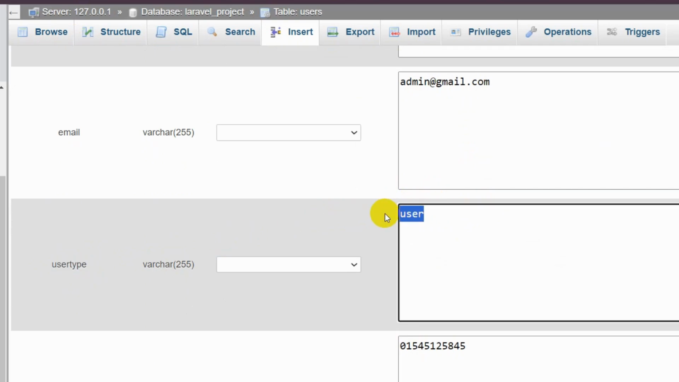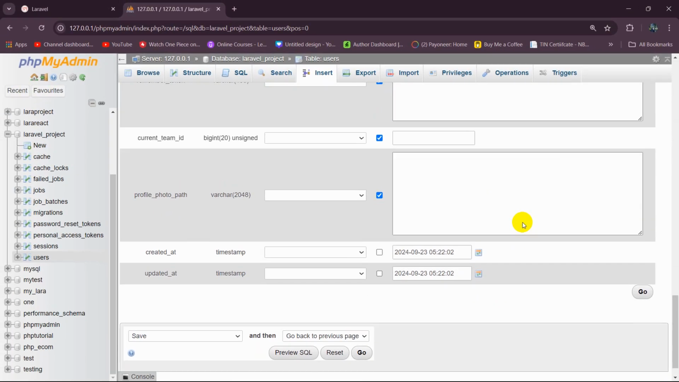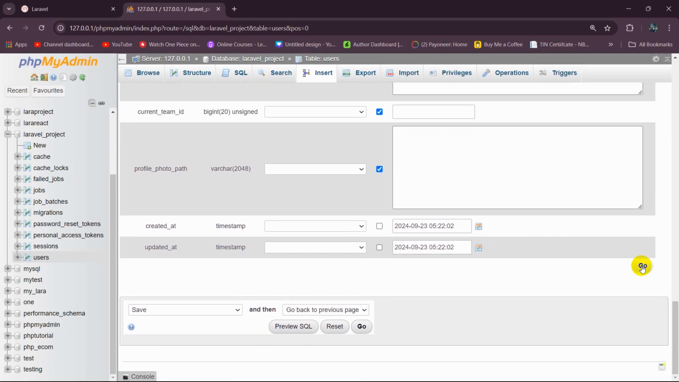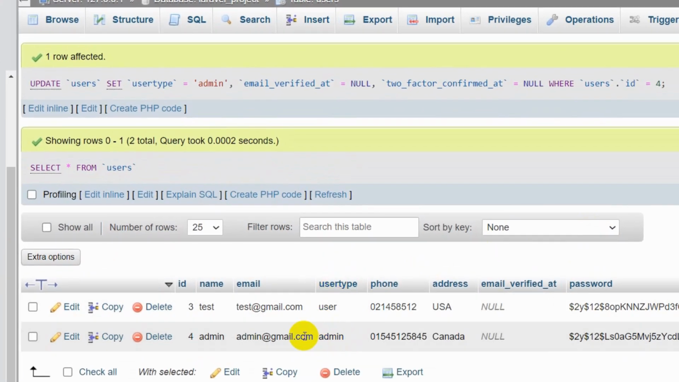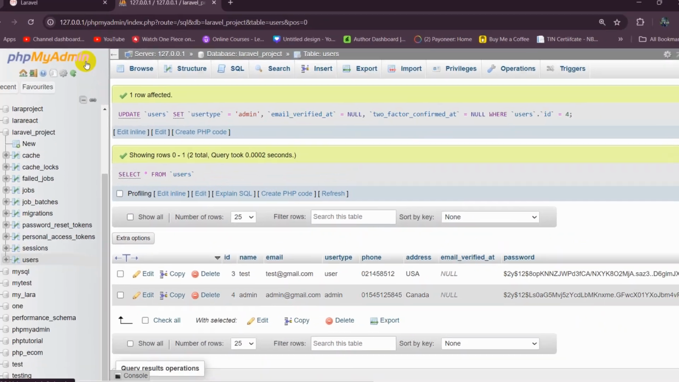We are going to change it to admin. So let me say here admin. Then let's go down, and here you can see the Go button. Just click on Go, and then again the user type is changed to admin for the admin user.